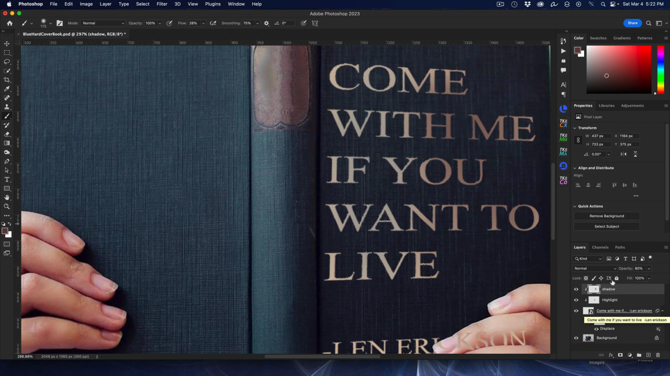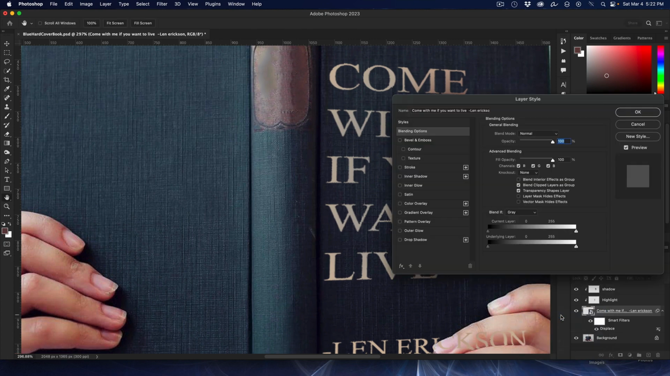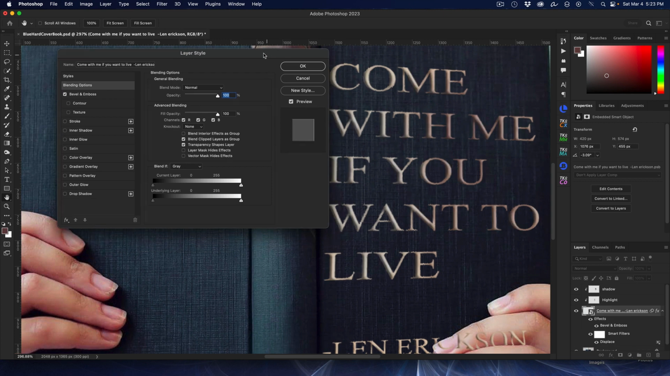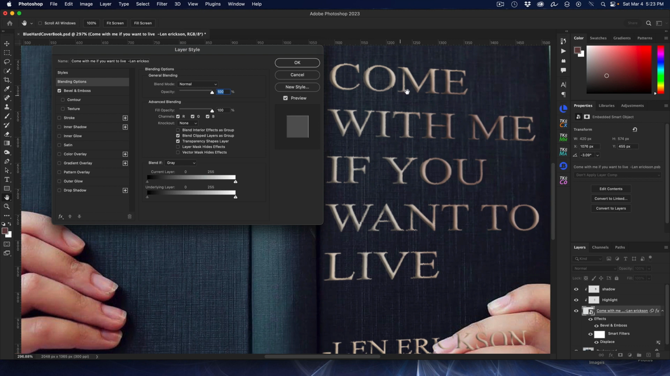So I want to turn around and do the best to come in on this. I'm going to right click on that smart layer and hit blending options. That's going to open up the layer style for us. I can just drag this over here, and you can see bevel emboss is right here. I can click that, and whatever settings it was by default, it's going to come in, and you can see what's happened here.